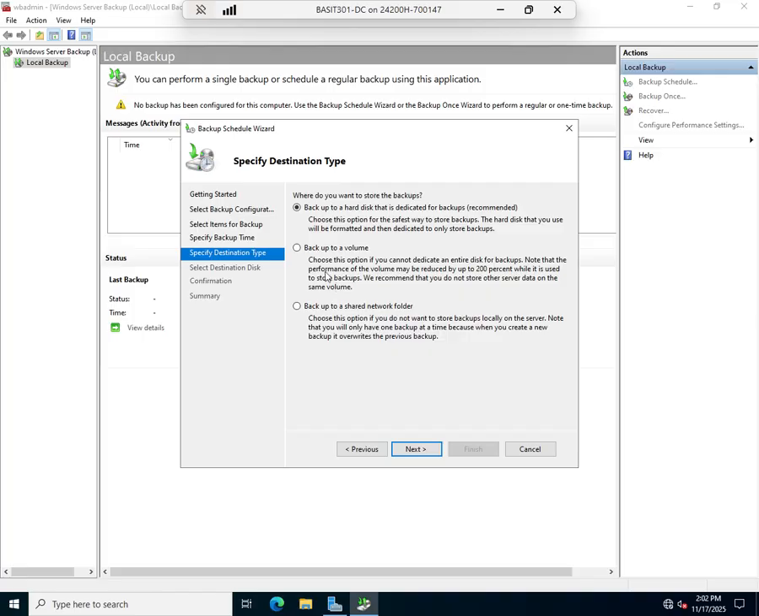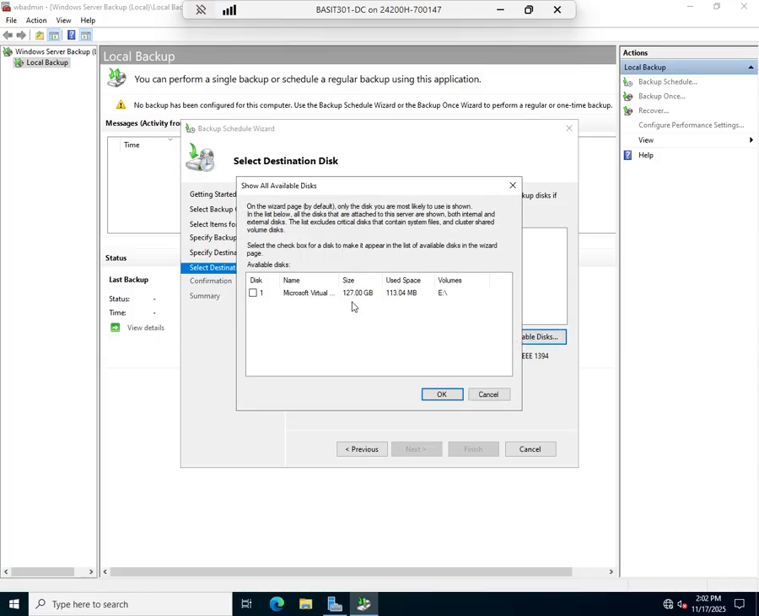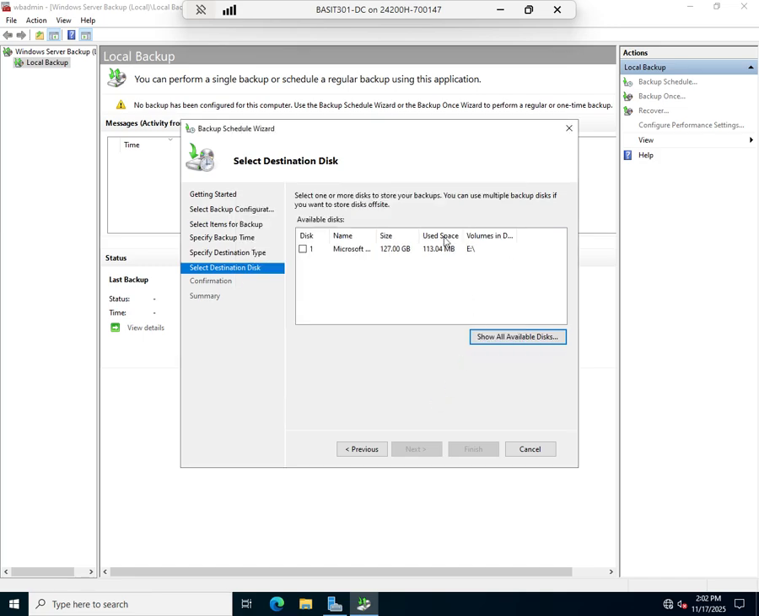This is going to note that if you back up to a volume, you might have a little bit less performance out of it. So we're going to click Next, and we want to back up to, and we can show all available disks, except notice that there's no external disks or disks attached to USB. So show me all available disks, and here is the one that I have. It's the E drive that is available. That's the one that I put in that I can use for it.